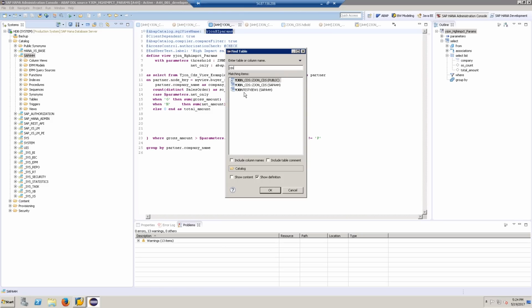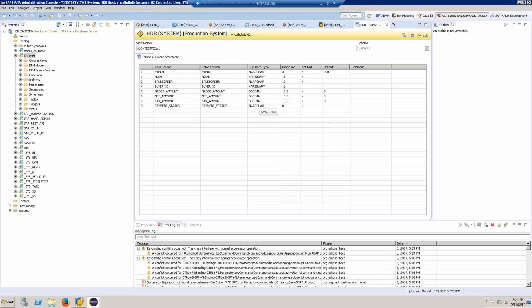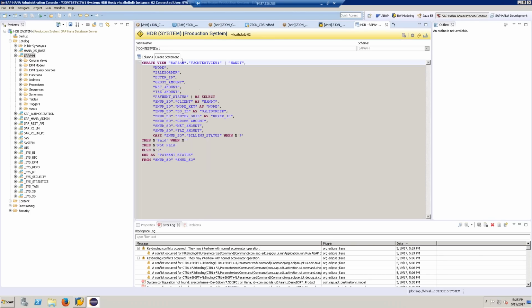Test view. So you can see these are our other ones. This was the one we just created. This is the HANA CDS view, and then here is the replicated ABAP CDS view. So you can see it has the different fields that we defined, and it also has the create statement. That is basically exactly what we created on the ABAP side.